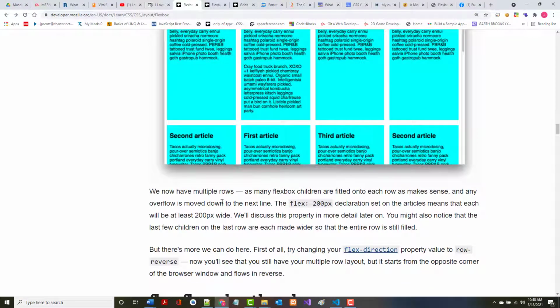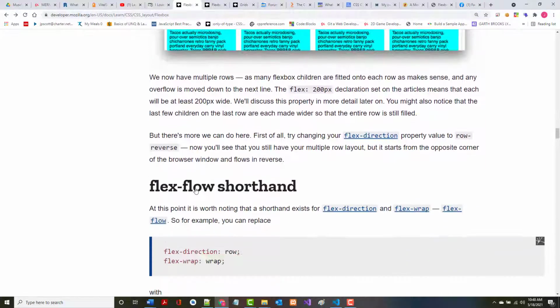Since we now have multiple rows, as many Flexbox children are fitted into each row as makes sense. The 200 declaration means that each will be at least 200 pixels wide. Rather, it says we'll discuss this more later on. You might also notice that the last few children on the last row are made wider so that the entire rows are going to be filled. It says, but there's more we can do here. It says, try changing your flex direction property to row reverse. We've actually already done that, so I'm not going to run through that again.